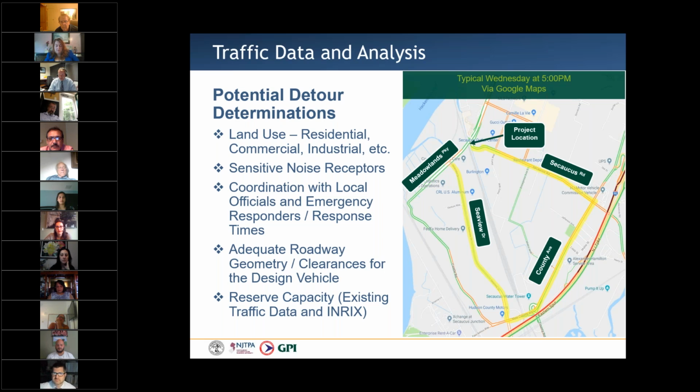One of the potential detour routes for either a two-direction or one-direction detour is along Seaview Drive, County Avenue, Secaucus Road, Harts Way, and American Way. The land use along this potential detour route is primarily commercial and industrial. The selection of a detour route would be done in close coordination with local officials and emergency responders, with significant consideration given to emergency response times. Also, any potential detour route will be evaluated for adequate roadway geometry and reserve capacity.